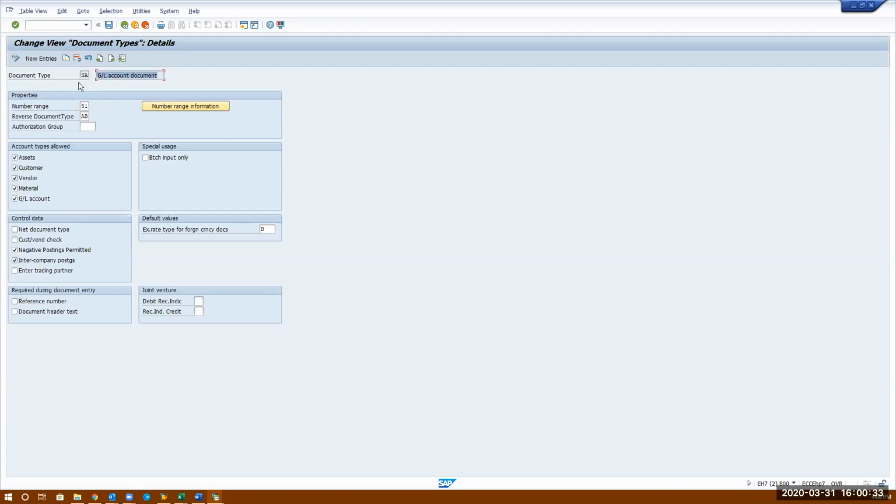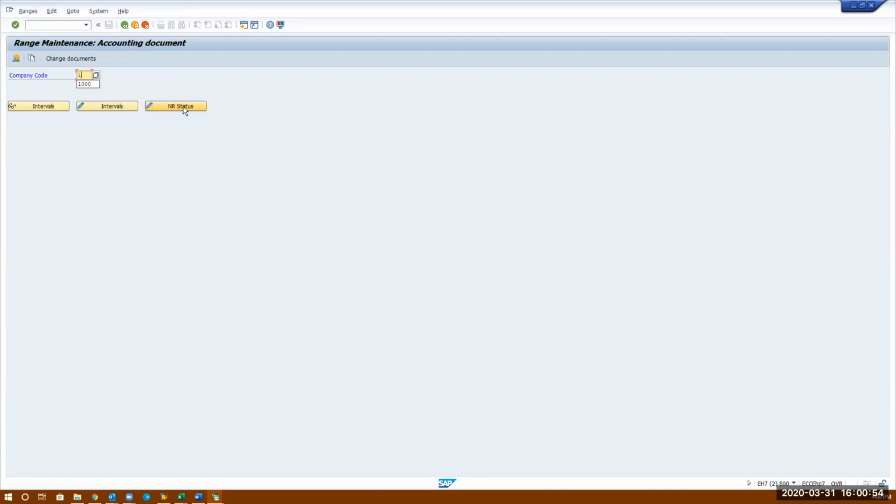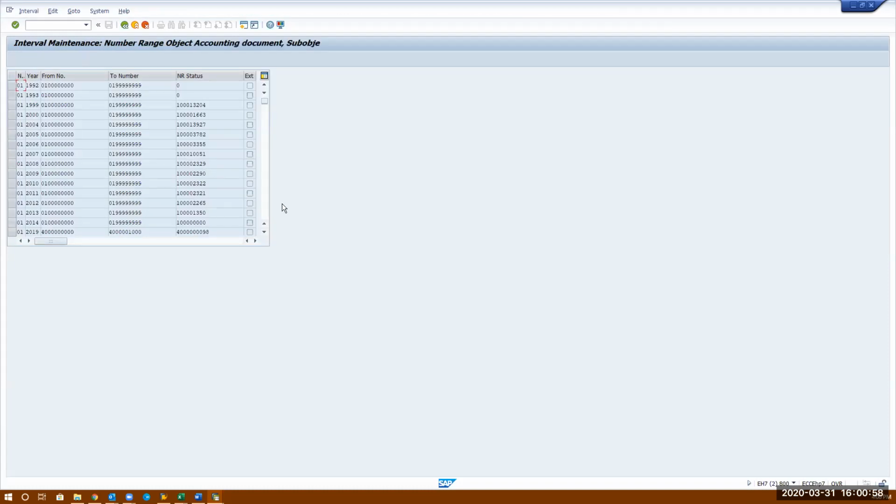So SA is assigned to number range 51. Where do we go from there now? Number range information. So I got the 51. What do you do now? Go back and put in the intervals. Okay, and then you find the 51.